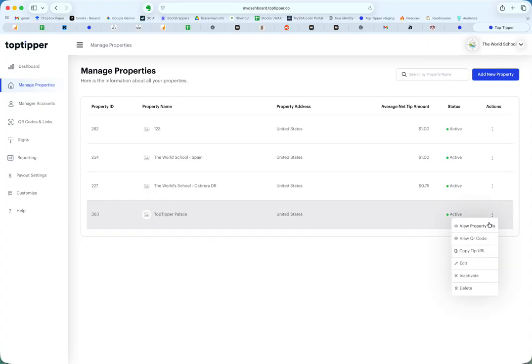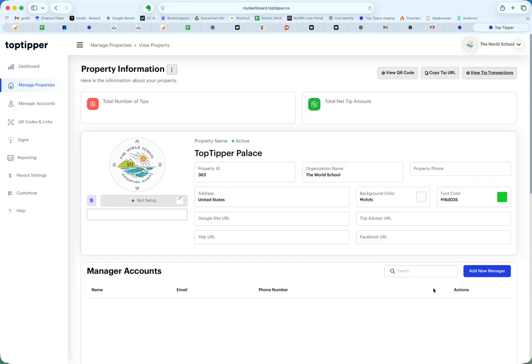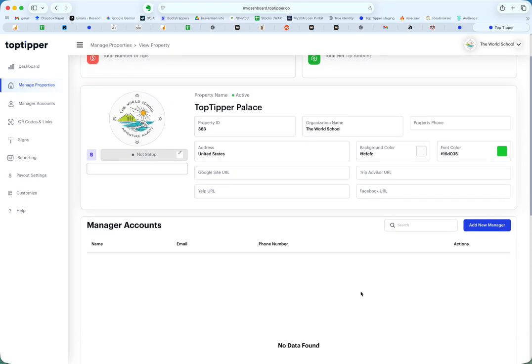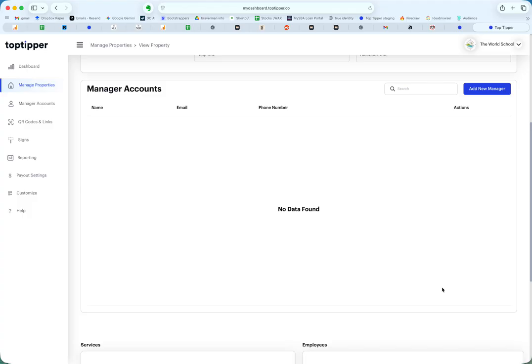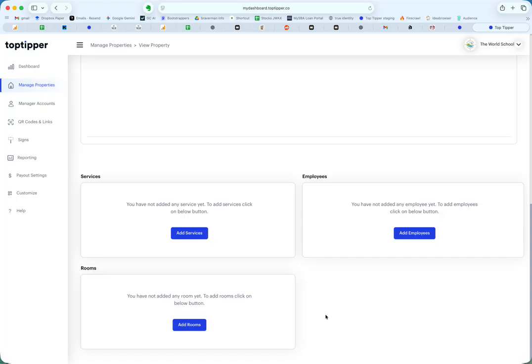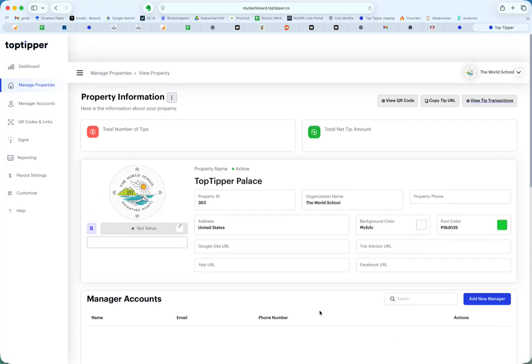And you can go in here, you can see its QR code, its tipping URL. You can see the property info. If you selected a different logo, that'll show up, or this is the one that's already on here. And then within here, you can add a manager, you can add services, you can add employees. If it's a hospitality property and you want to have different rooms, you can add that.